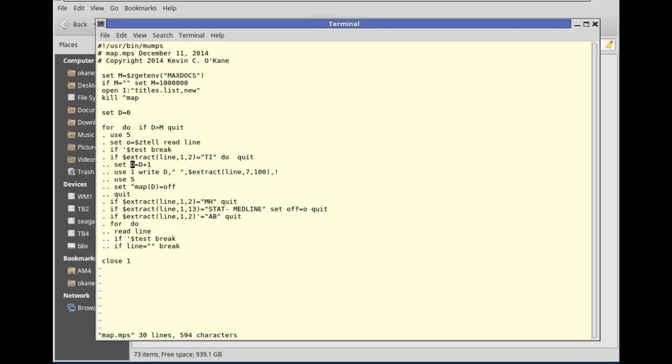First thing we do is increment the document number. We got a new title, it's a new document, so the document number is incremented. We switch to unit number 1, which is our titles.list file. And we write out the document number, followed by a space, followed by the first 93 characters, I guess it is, of the title. We begin in column 7, and we go out through and including column 100, if there is one. If the title is short, the 100 doesn't mean anything.